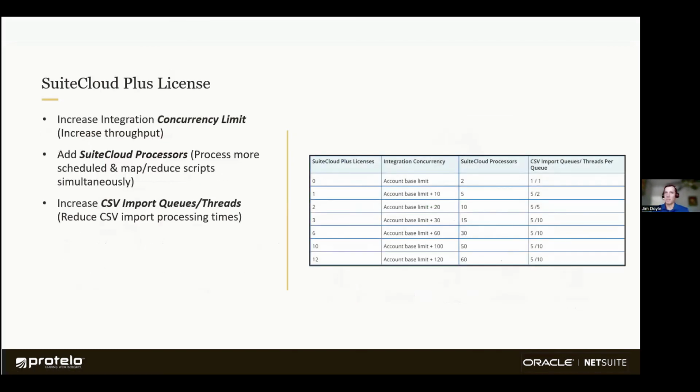And then SuiteCloud Plus license. This is a NetSuite product that you can purchase. There's a couple different benefits to adding SuiteCloud Plus licenses. First is that when I add a SuiteCloud Plus license, I'm going to increase my concurrency limit for integrations. All right, so we talked about you start on 5. So coming back to that metaphor, if we want to add lanes to that highway, every time I add a SuiteCloud Plus license, I'm adding 10 lanes until I no longer have red on my concurrency heat map.